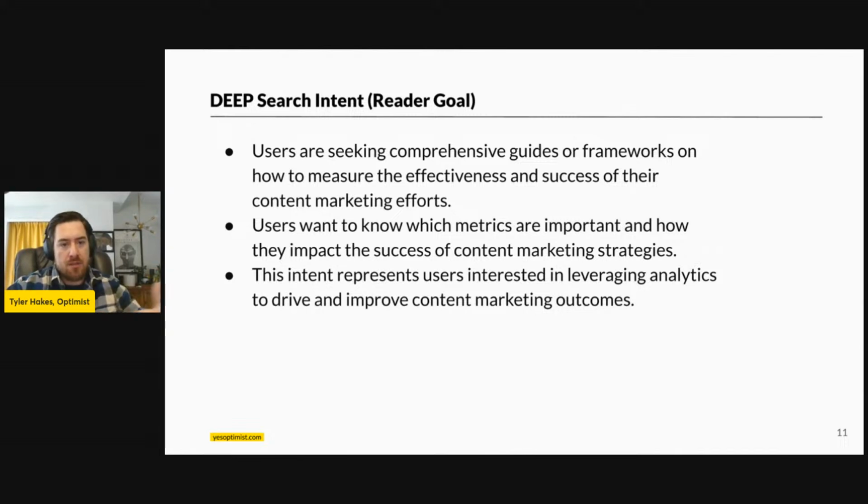So here are 3 examples. Users are seeking a comprehensive guide or frameworks on how to measure the effectiveness and success of their content marketing efforts. Users want to know which metrics are important and how they impact the success of content marketing strategies. This intent represents users interested in leveraging analytics to drive and improve content marketing outcomes.